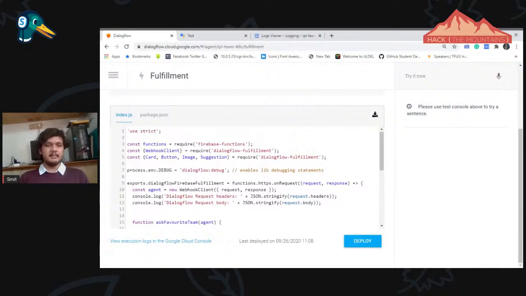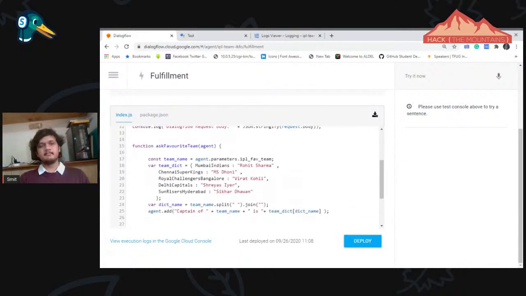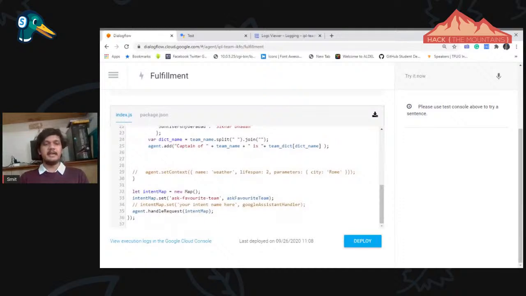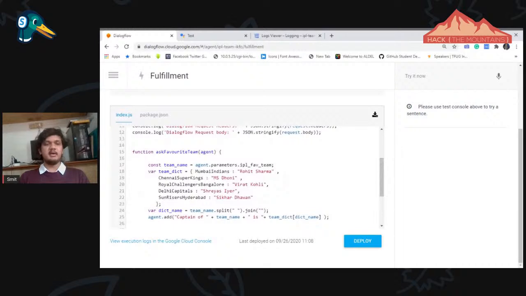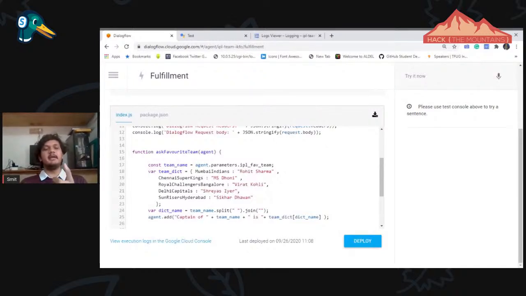Now similarly, it will debug this one. See, here you have the intent ask favorite team, and you can ask your favorite team. Now you can set up functions, like if the user triggers ask favorite team, it will call the function ask favorite team. I create a function with agent. Agent is our Dialogflow agent, and in Dialogflow, an agent is a body which contains the intents, the entities, and the integrations. All the settings related to one chatbot is called an agent.